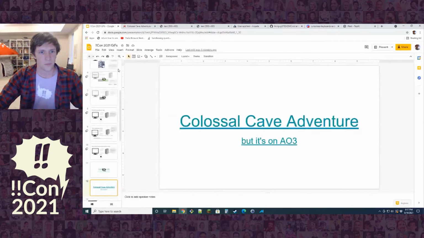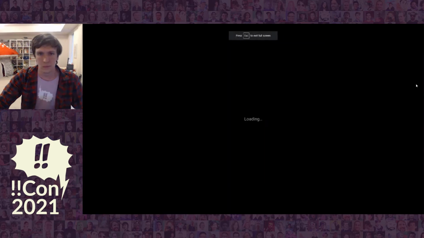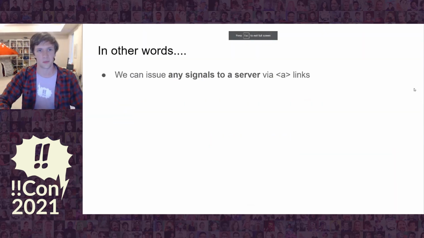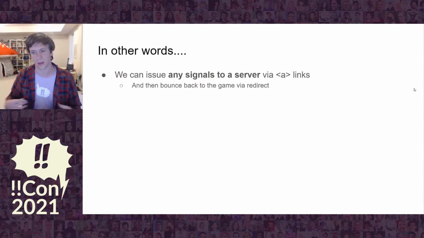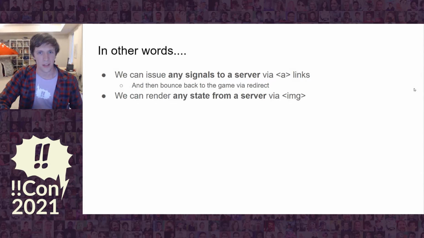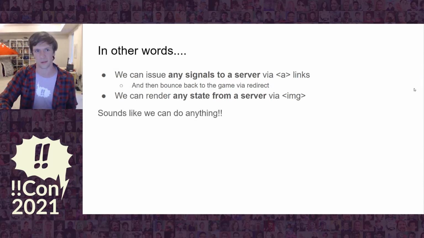All right. So this is pretty cool. Because we can send any signal to the server using A-links, and we can bounce them back to the game, because that's what was happening. I was clicking this link, and it was going away to the server that has my adventure game state, and then it's bouncing them back to AO3. So we can render any server state using an IMG tag. So that can be anything. Anything that is expressible via an image, we can make it. Sounds like we can do anything.